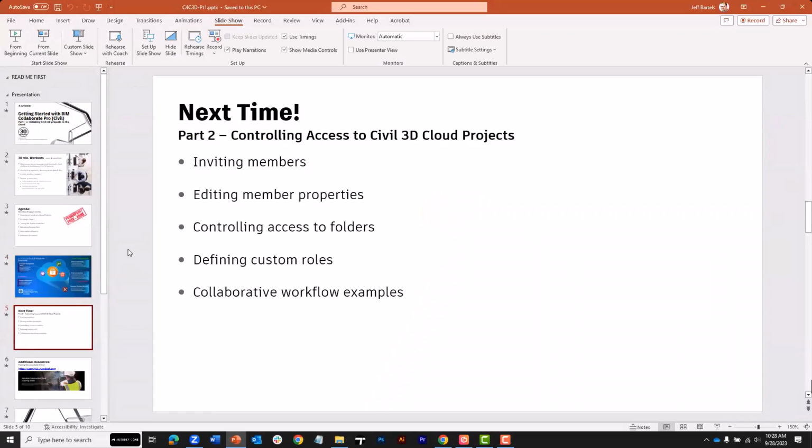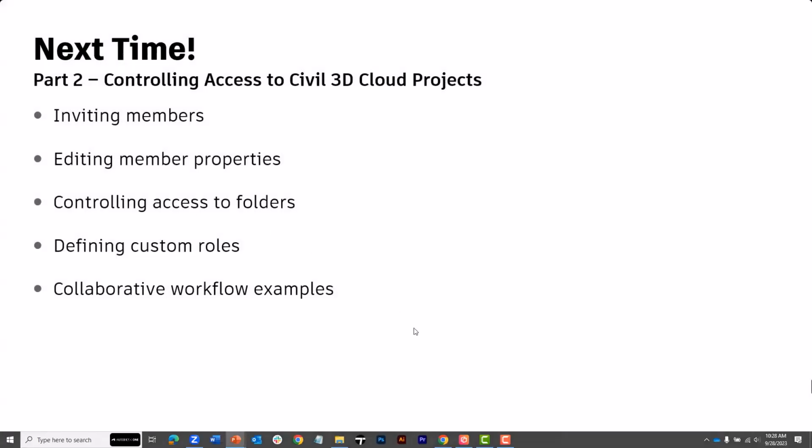So at this point, we have looked at a lot of things. Basically creating the project, putting some content up there. We saw how we can view that data through a web browser. But at this point, when it comes to this project, I am a collaborative team of one. It's just me.